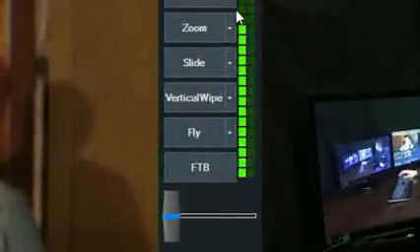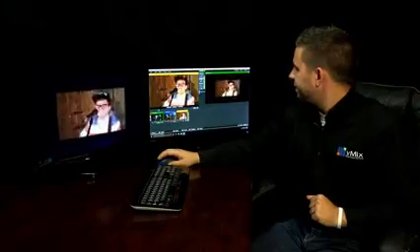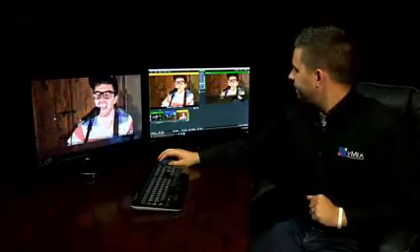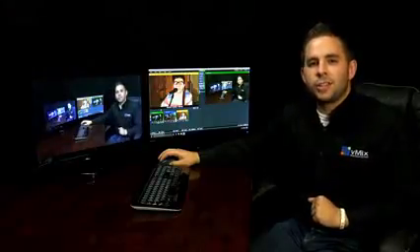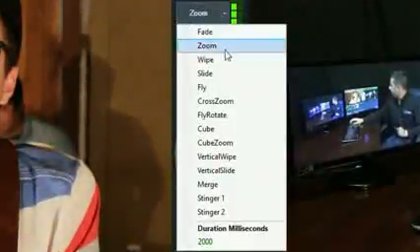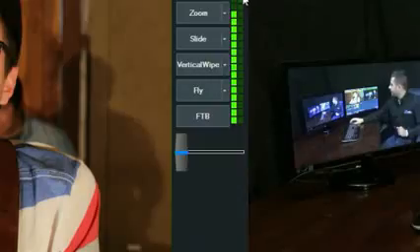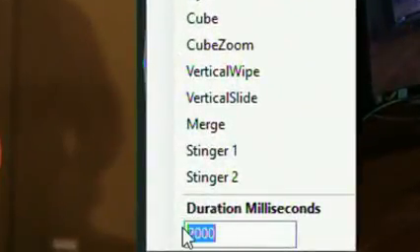In this session, we can see zoom, slide, vertical wipe, and fly. Let's go ahead and click zoom. Slide, vertical wipe, or fly. To change these transitions, simply click the drop-down menu on any of these 4 transitions and select the desired effect. The duration of these effects can also be changed by clicking the drop-down menu and entering a time in milliseconds at the very bottom of the menu.